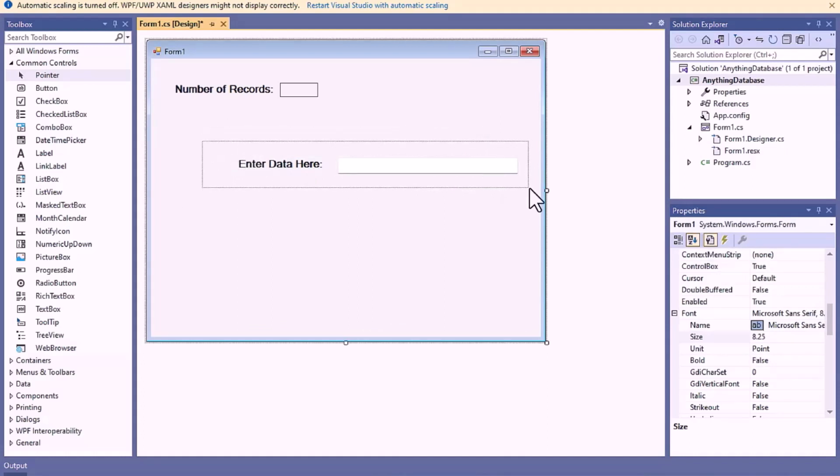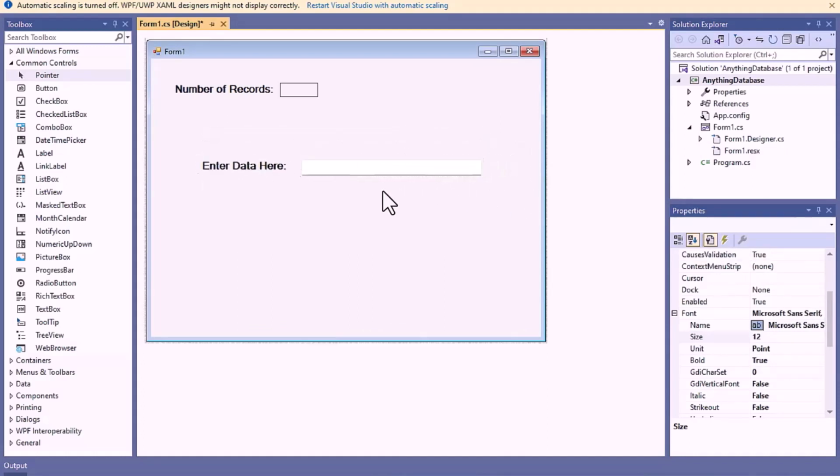Who knows how much data we're actually going to put in. We'll grab a bunch of that stuff. We could use full names. We could use grocery items, whatever we wanted to do.